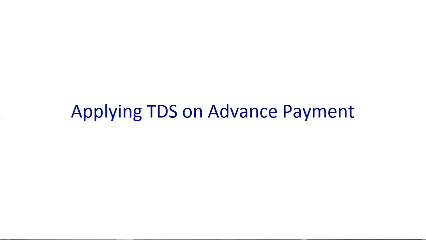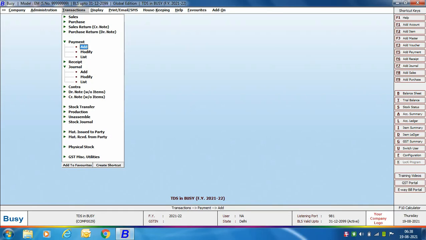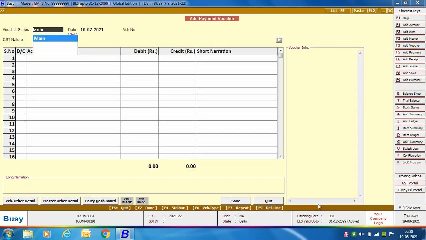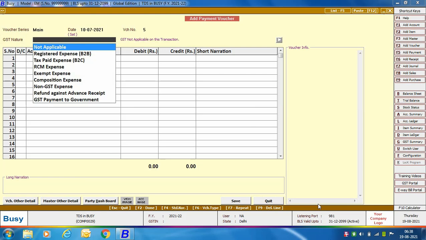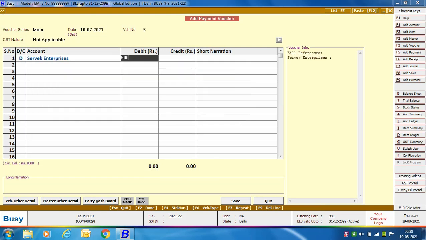Our next case is applying TDS on advance payment. Suppose you have made any advance payment to the party, then you need to deduct TDS on that transaction also. So for this, we are going to payment add option, specifying voucher series, voucher date, voucher number. GST nature we are taking as not applicable, and we are debiting our party account.